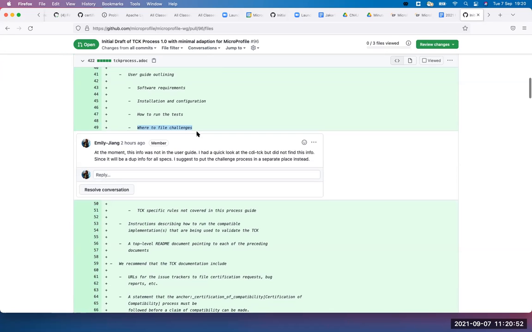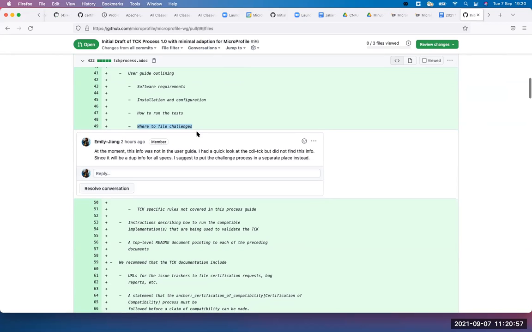We don't have specification project repos, but take the health check repo, for example. Is there a separate repo for the health check TCK? I think it's just the one repo. Yeah, it would just be that repo.